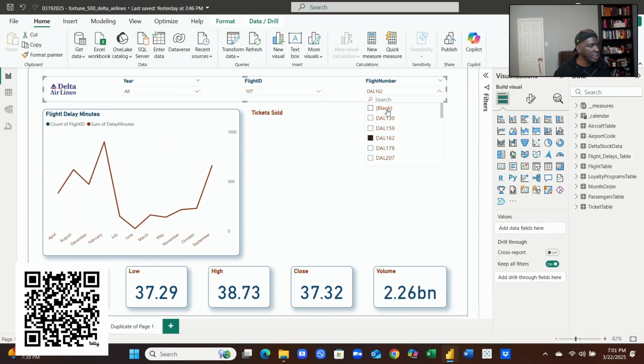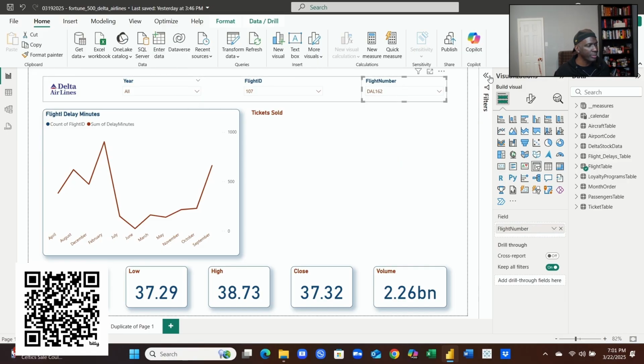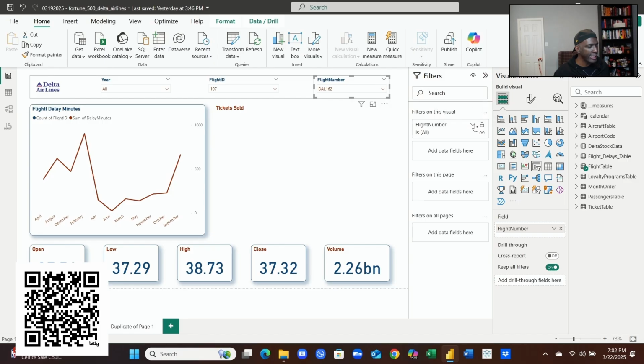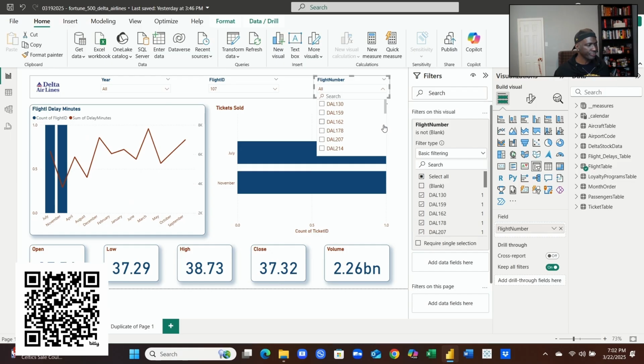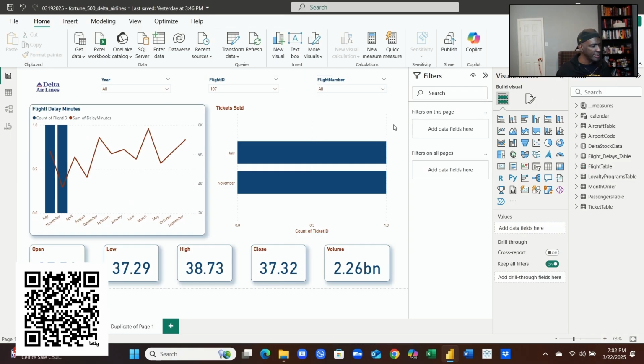One thing I see here is we have a blank column. So what I'm going to do is select flight number and take that blank out. I'm going to come over to filter, select all, and then take out the blank. And now I see that I only have flight numbers and no blank column there. That's one thing that I didn't take out originally, but it's taken out now.